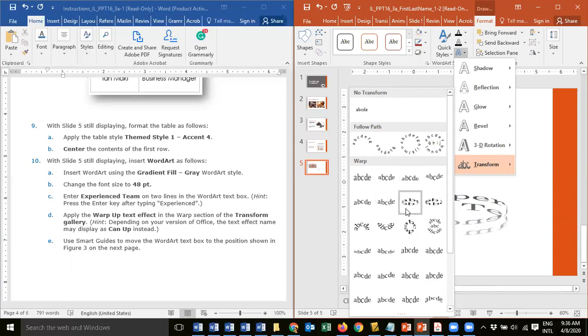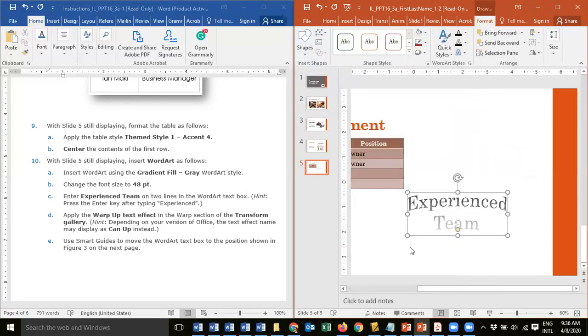So Can Up, it says up, so it should look like something up, not like bottom. This one is downward, this one is upward, right? So look, is this a Can Up or not? No, this is Arch Up, right? So this is not our one. This is not our one. Maybe this one. Yeah, Can Up, this is the one. So you have to go to Wrap, then fourth row and third column, right? Can Up. Select this one. We are done with experience team.